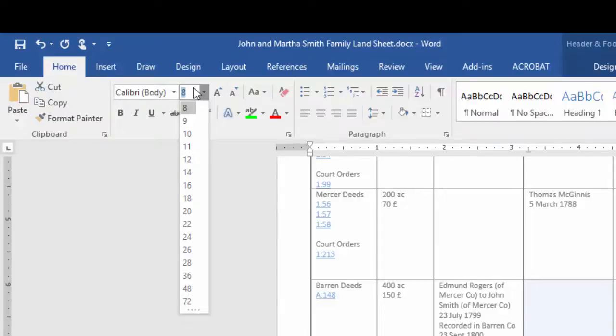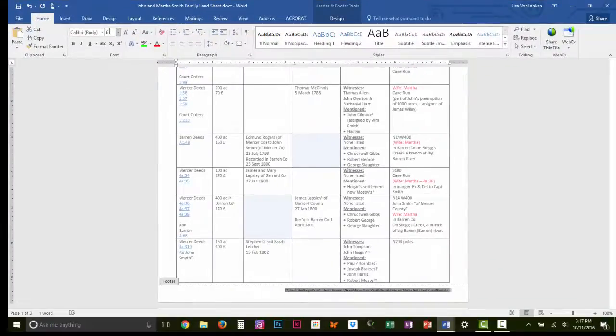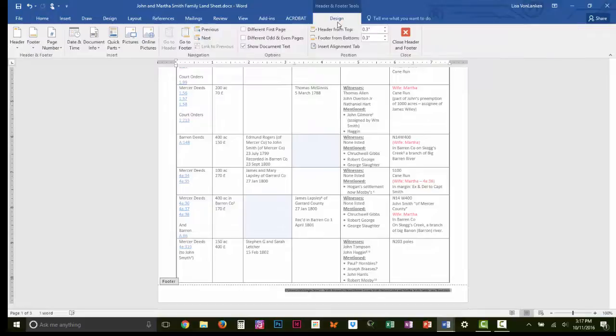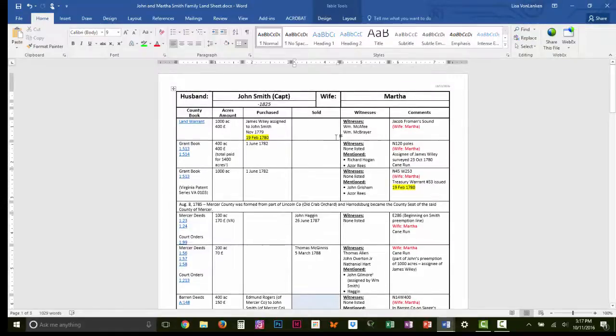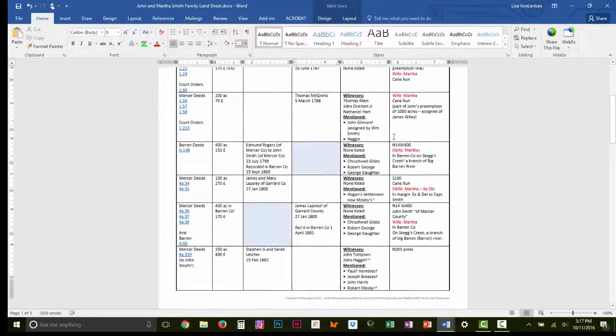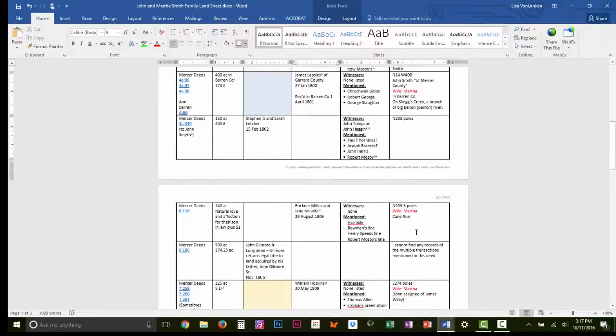Now the smallest font size in the list is an 8, but if I want it to be even smaller, if I highlight the 8, I can type in a 6, and that's pretty much as small as I can make it and still be readable for me. Come back to the Design tab and tell it to close the header and the footer, and now you can see here's my date over here and there's my path, and it will be on every sheet that we have.